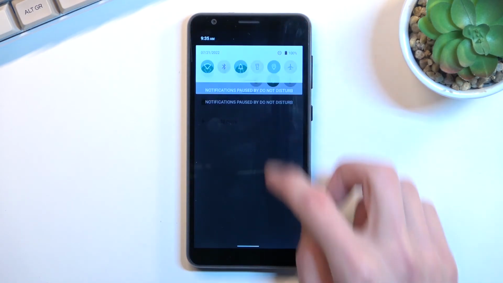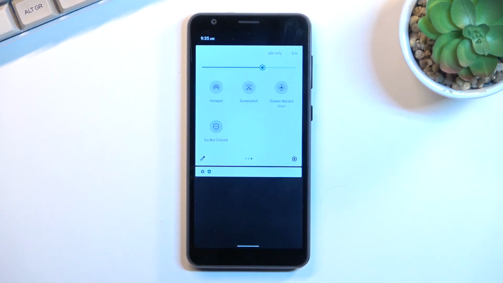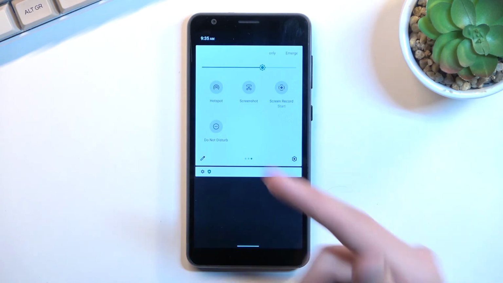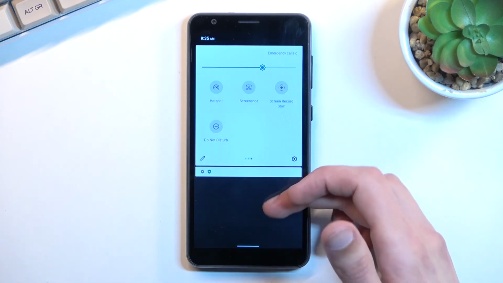So once you're done with your Do Not Disturb mode, you can find the toggle once again if you decide to toggle it on manually, and tap on it again to turn it off.